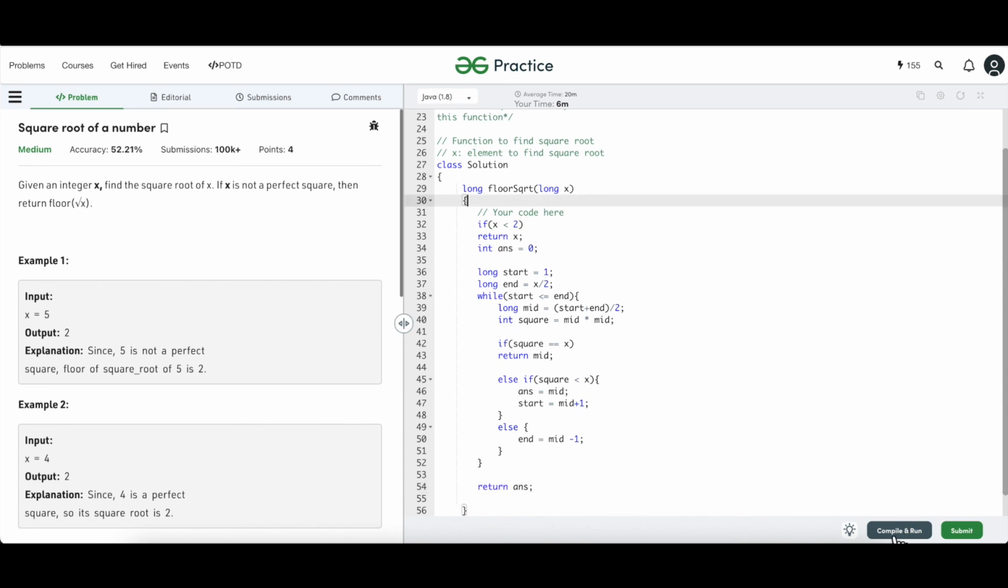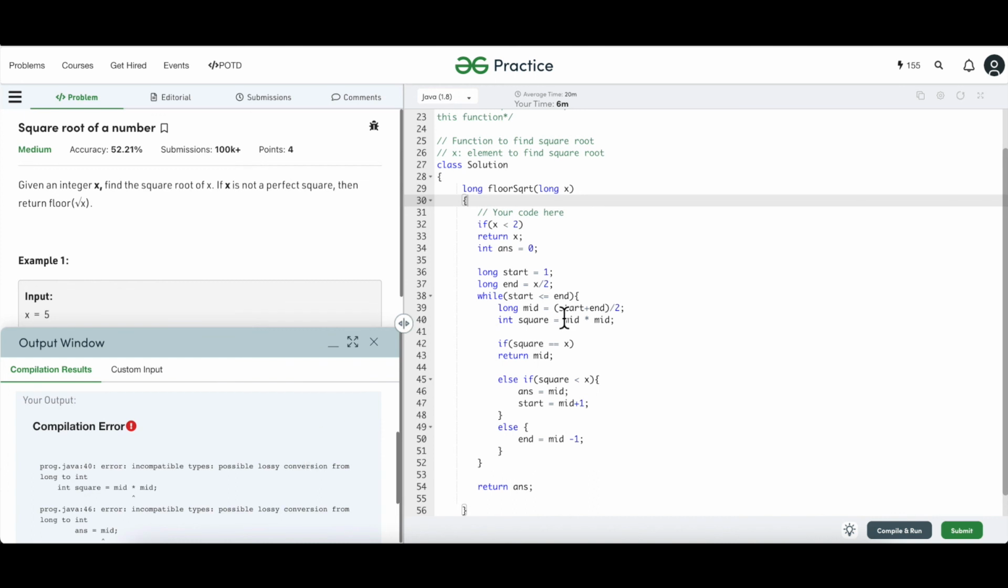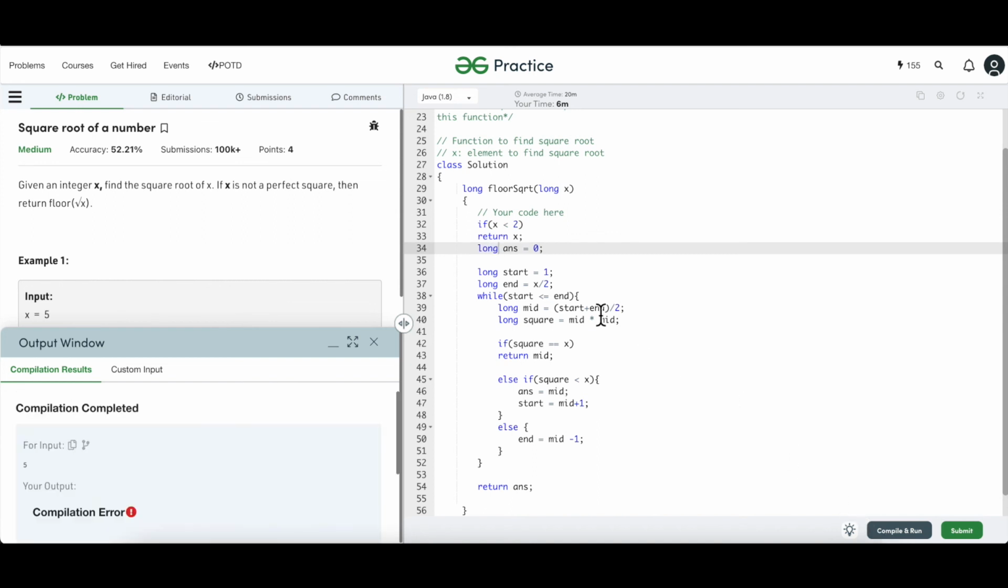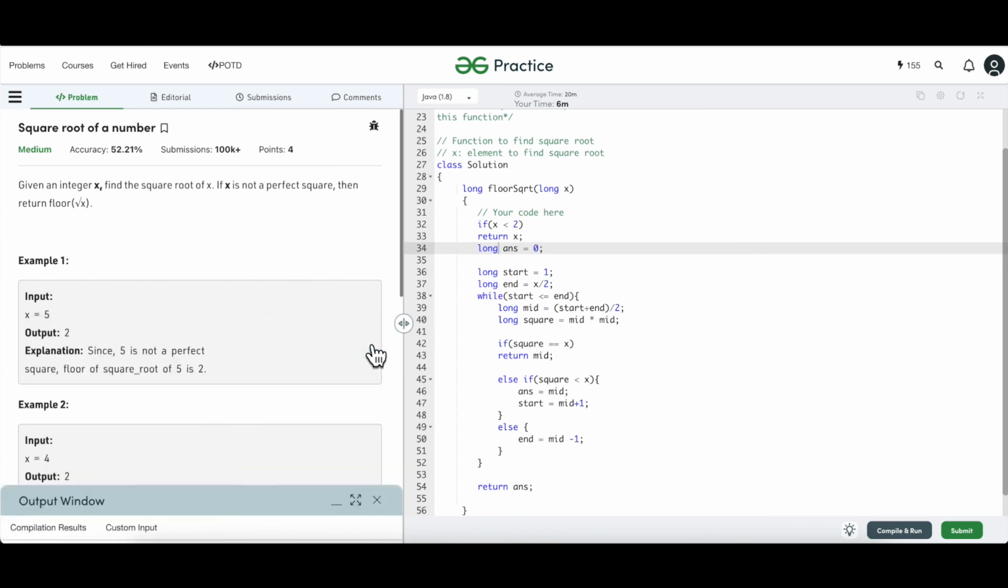That's all about it. Let's compile and run. Lossy conversion from long to int. Okay, so I think this needs to be long. Even this has to be long data type. Okay, now we'll submit. So yeah, with that all the test cases have passed and that's all about this question, how to find a square root of a number using binary search algorithm.